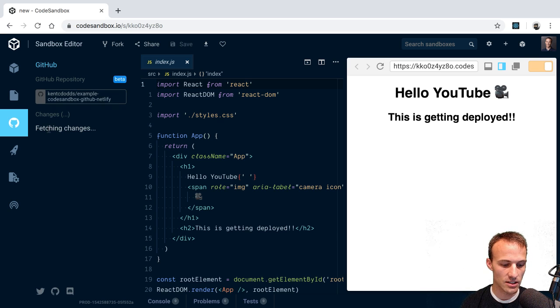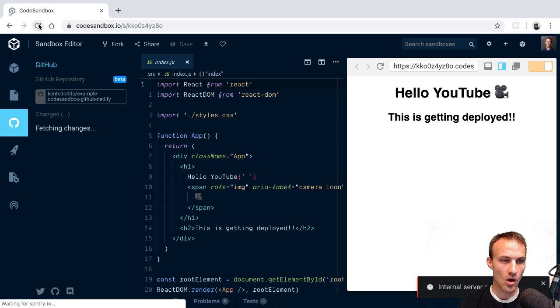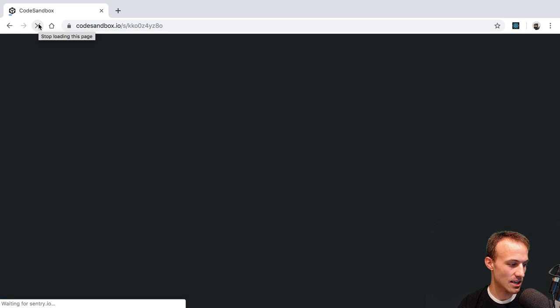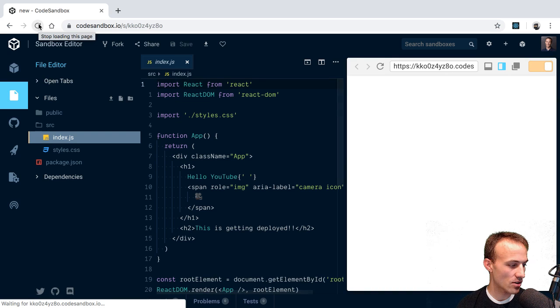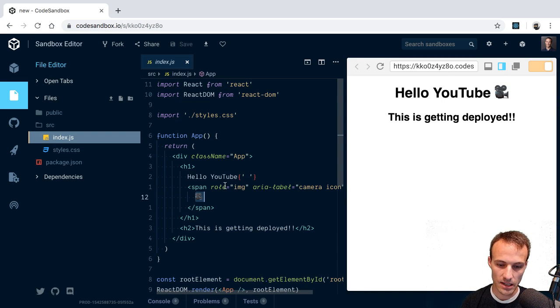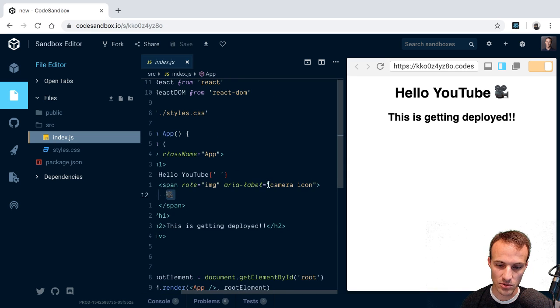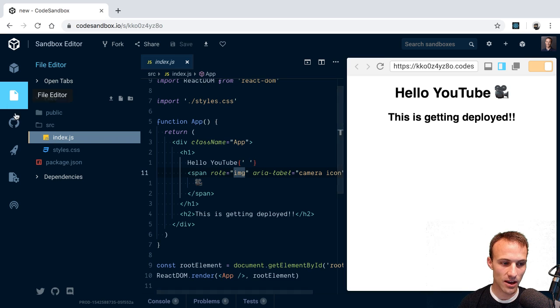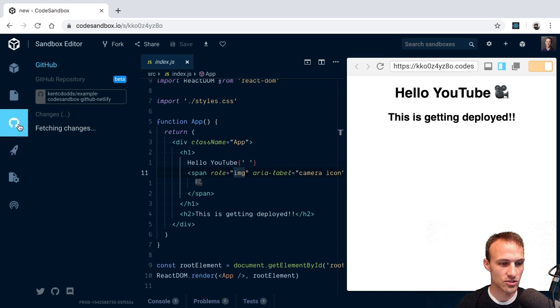Right now it's determining my changes. It's having an internal server error. Try this again. Why are you using the aria label attribute? So that people who are using screen readers can know what this thing is, because some screen readers don't read that as the camera icon. So accessibility, man, it's important. All right, so let's try this again.